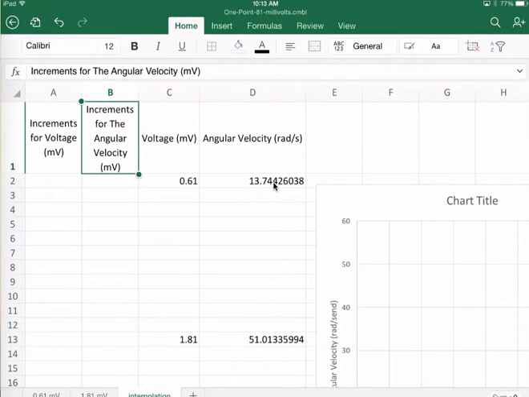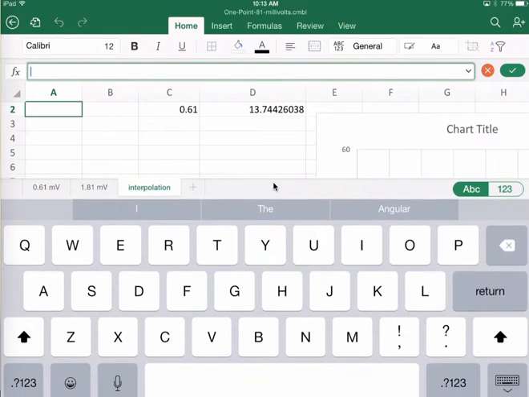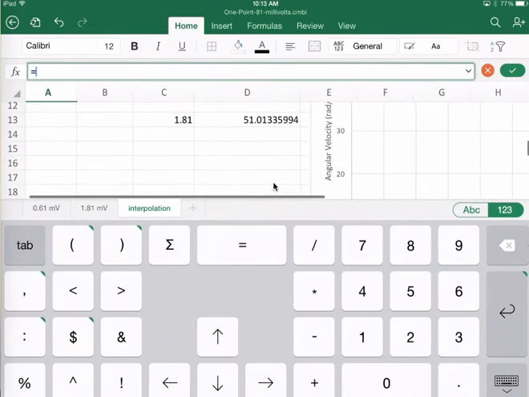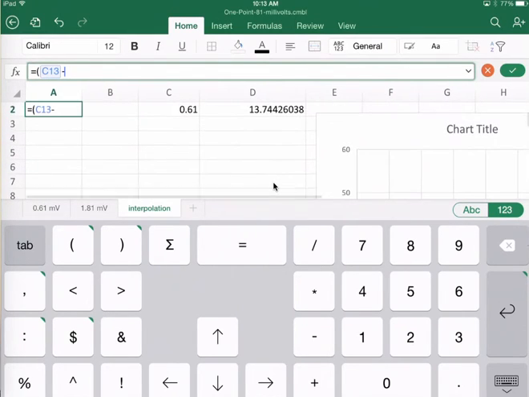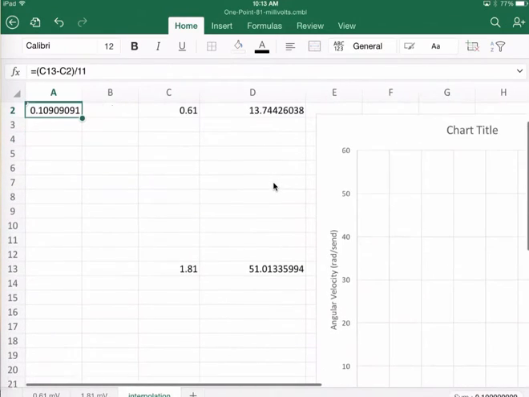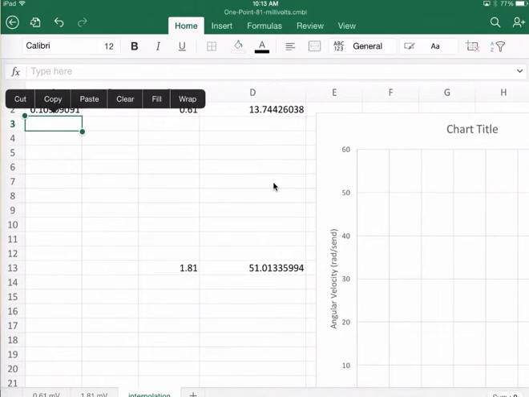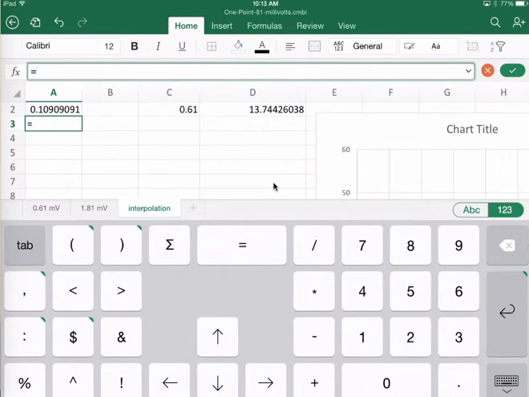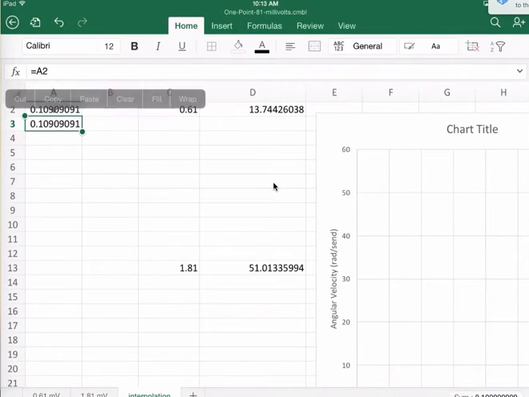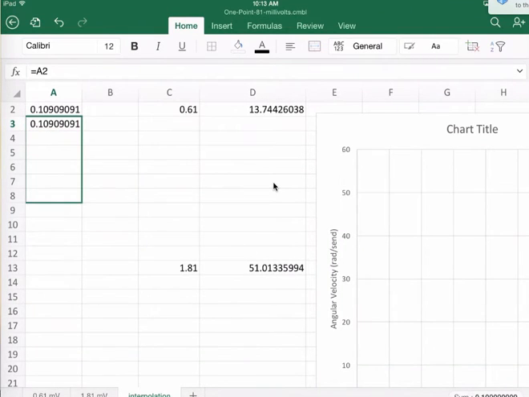All right, so let's start off with increments for voltage. We know that we just do this. We just say equals, we go down to our final voltage. I actually need a parenthetical statement. I need to put this in parentheses, select this, minus this, divided by 11. All right. The next one is going to equal the top cell. And then I am going to fill, paste this down.